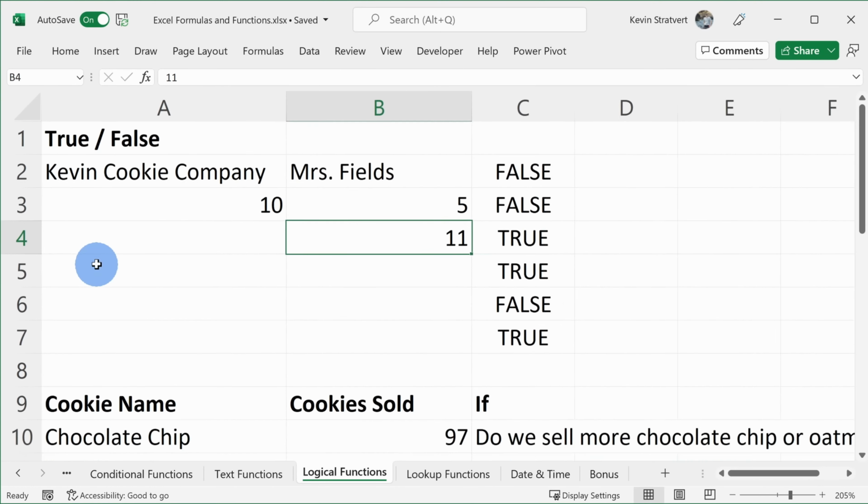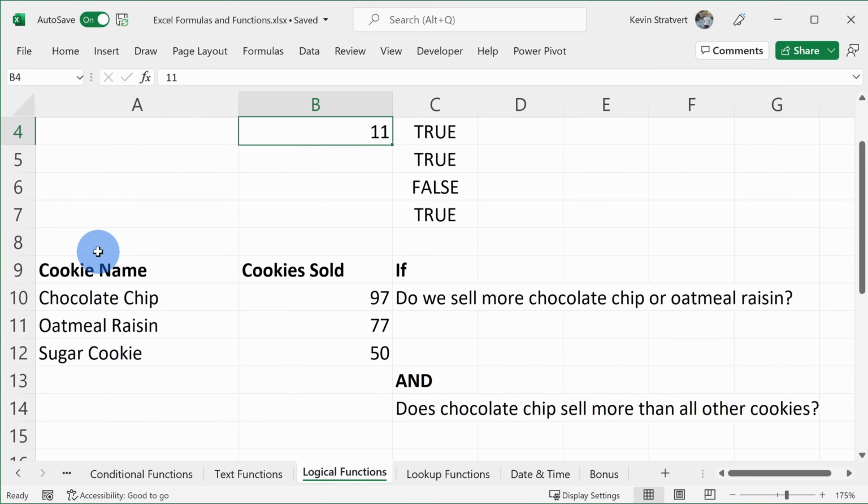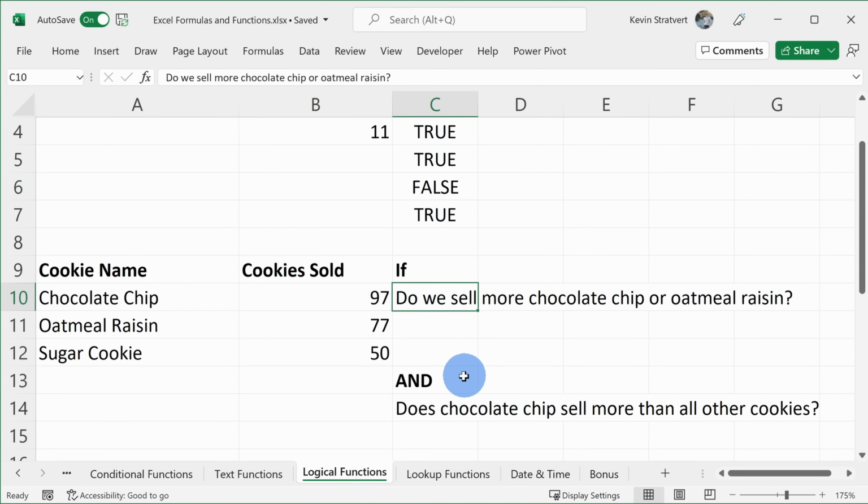Moving down now, we're going to write an if statement. This is kind of feeling like programming a little bit. We get some if statements on our spreadsheet. And here's the business question that I want to answer. Do we sell more chocolate chip or oatmeal raisin cookies?